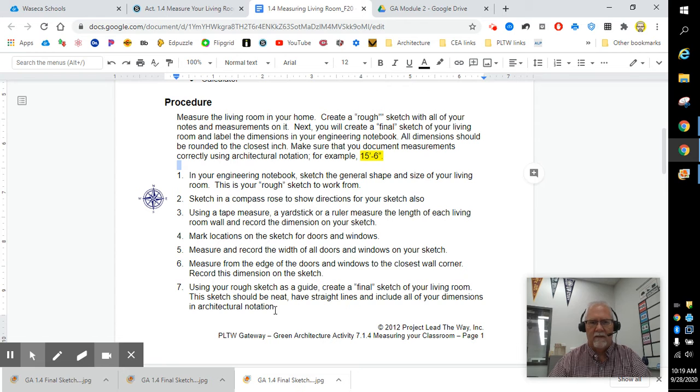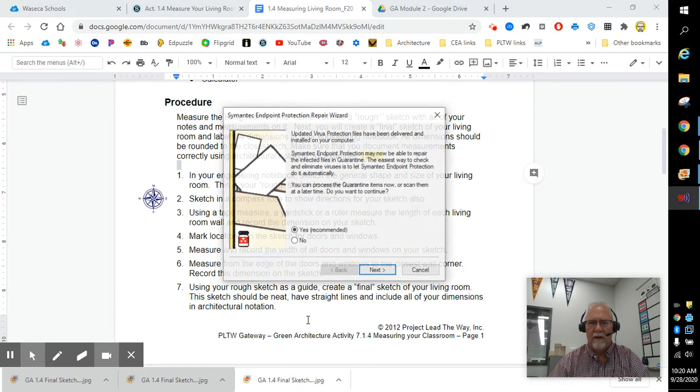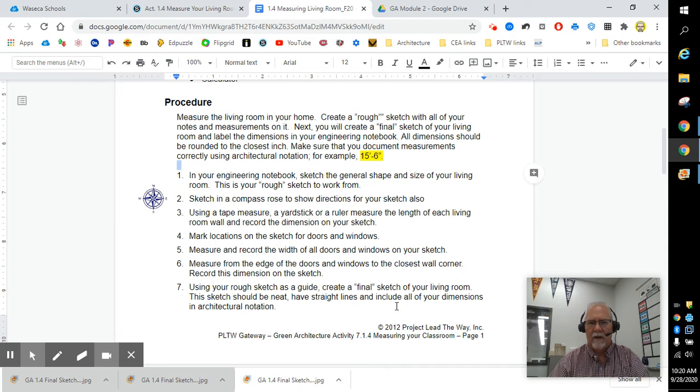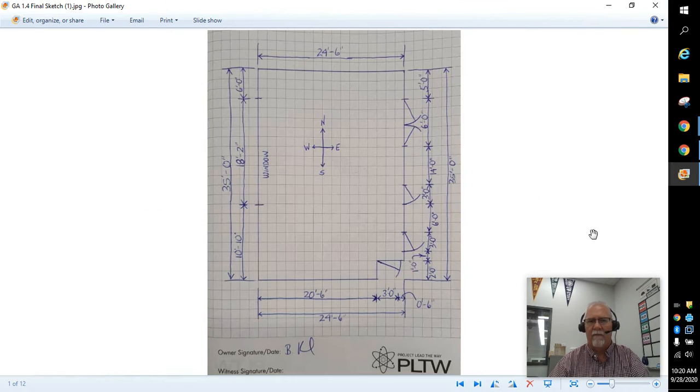Our 7th step in the process. Now, using your rough sketch as a guide, create a final sketch of your living room. This sketch should be neat and have straight lines and include all of your dimensions in architectural notation. Neatness counts on this one. Okay, neatness really counts. Now, to show the difference in this, here is an example of a final sketch.